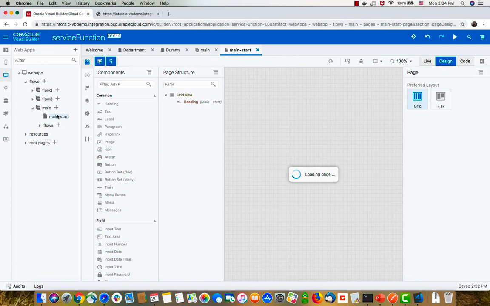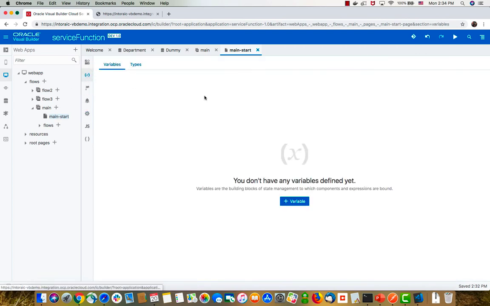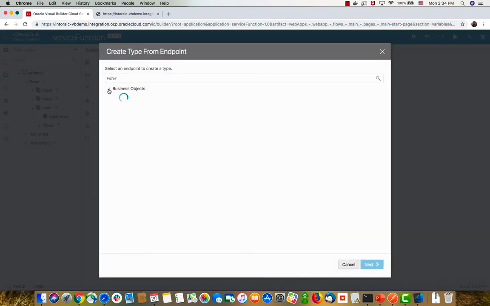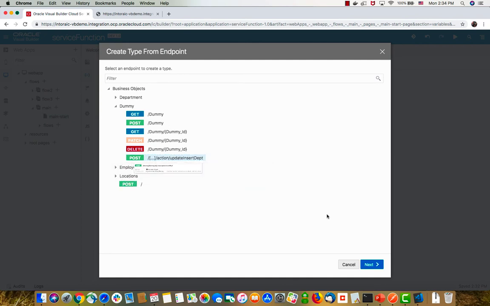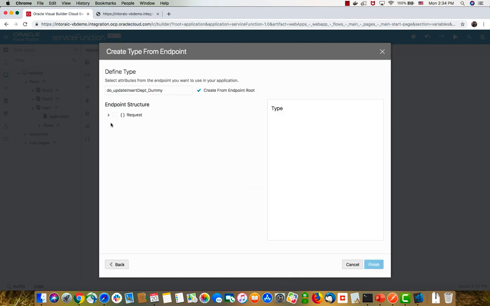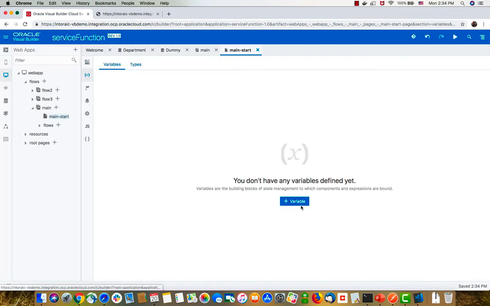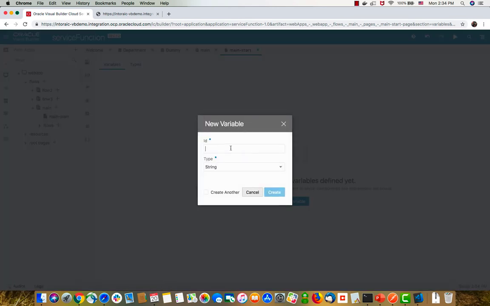The function now exists, and now it's time to build a user interface on top of it. So to do that, we're going to start by creating a data type, and this would contain the parameter that we want to pass into this function. So we're going over here, creating a new type based on the request object for our function. Okay, and this has the two parameters in it. Now that we have the type, we can define the variable for this type.